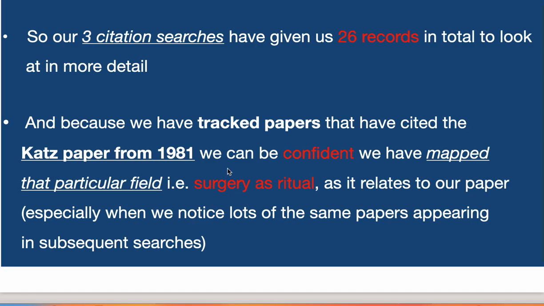Having gone through them again and looked at the abstracts more closely, I've divided them up into 3 categories. 1 category is very relevant for the paper I'm writing. The other 2 I think will come in handy later on. So I've got about 7 or 8 references which I think are absolutely key to the paper I'm writing and which I will cite when I write it. Because we've tracked the papers that have cited Katz from 1981 until now on the same sort of subject that we're writing about, which is operating theatres and surgery, we can be confident we've mapped that particular field, which is surgery as ritual, because that relates to the paper that I'm writing.